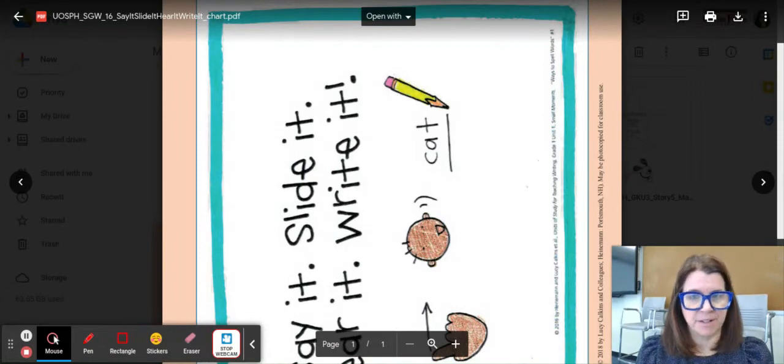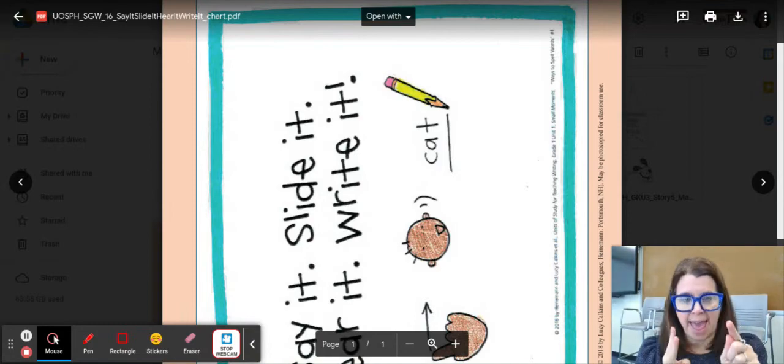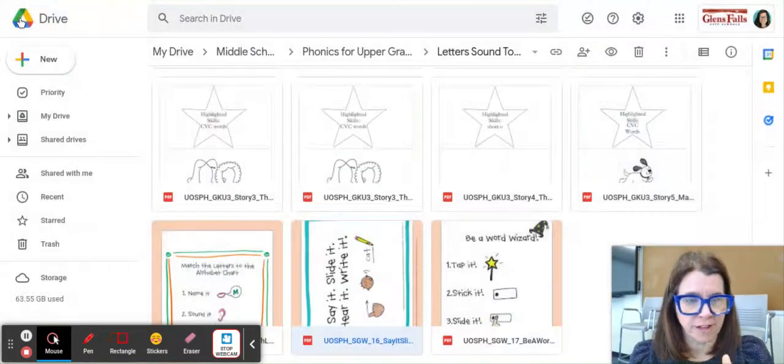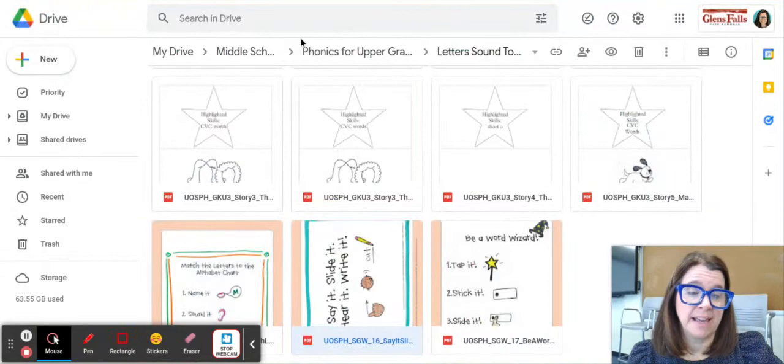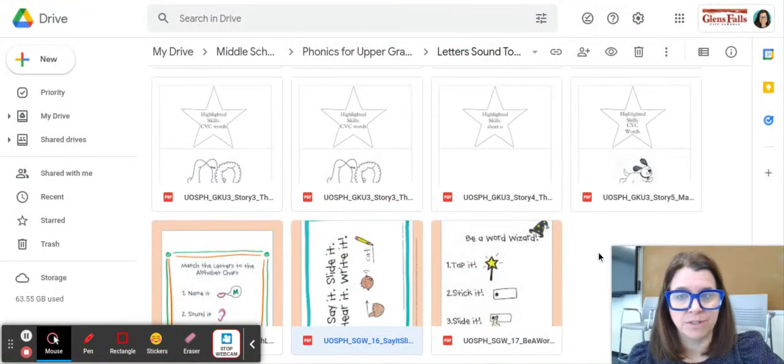So say it, cat, slide it, at, cat. You know what I mean? Hear it, at. I hear three sounds. Write it. Let me write the three sounds that I hear. So this is the work for those letter sound kids that you're just trying to see. Can they isolate sounds and do they know the letters that belong with those sounds?